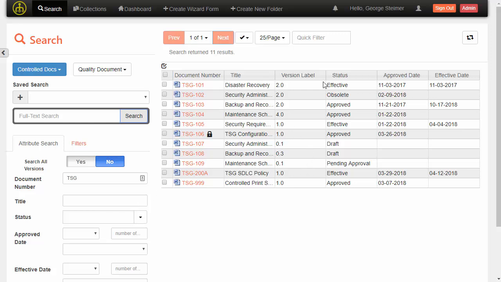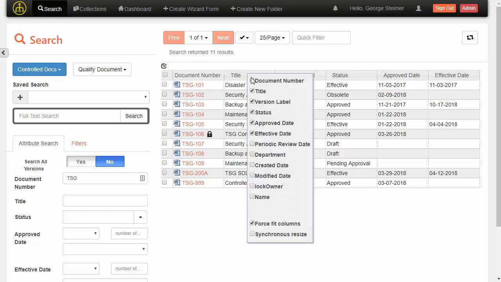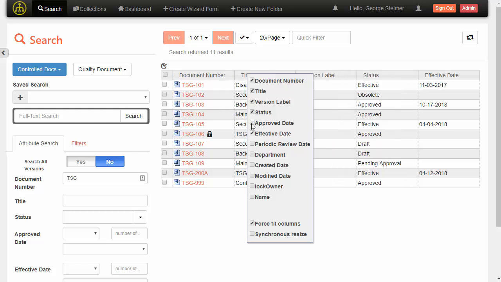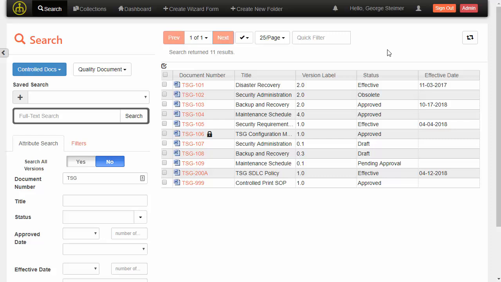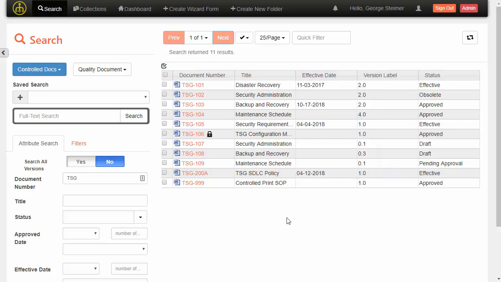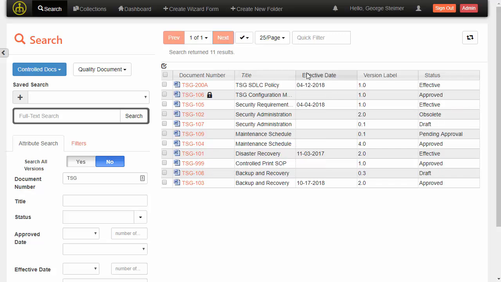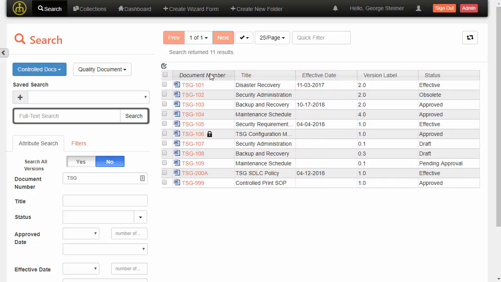Now, looking at the results table over here, we do have administratively controlled which column headers appear, and the user can choose this. So maybe I really care mostly about the effective date and the approved date doesn't interest me as much. I can go ahead and hide that, and I can also drag these columns around, and the system will remember which columns I have selected. Any of these columns can be clicked to sort on that particular column. And we can filter in a number of ways.